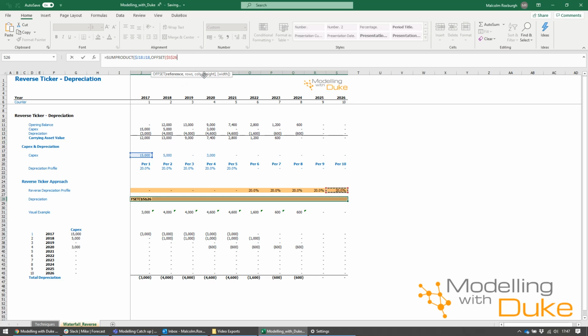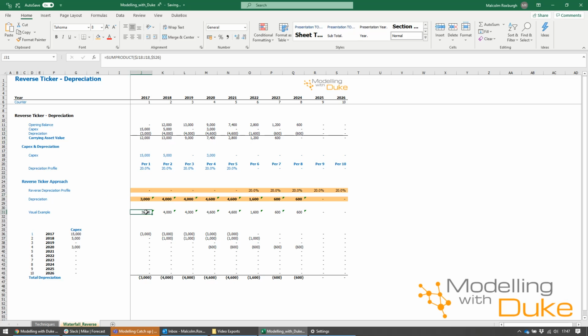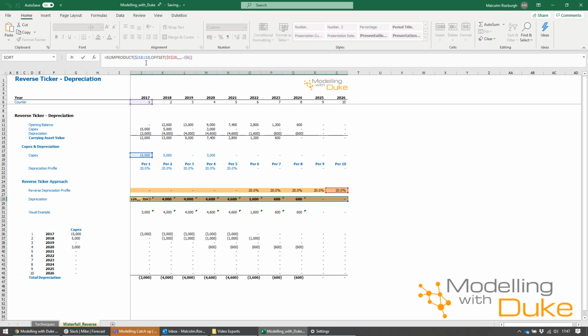So as we go through the different options within the offset, we're not interested in moving rows or columns or height, but we do need the width. And the width is growing backwards to the left, which means we need a negative width. And the width itself is just our counter. So I can close my brackets there, Control Enter, and there's our depreciation. So matching the visual example and also matching below. I will just put my minus back in so that they're all negative.